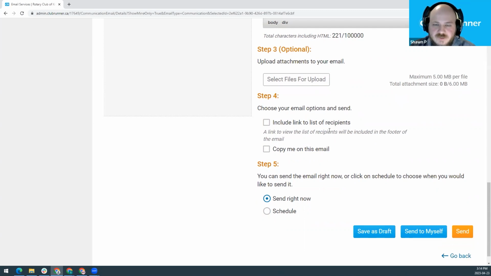Next, under step 4, we have the option to include a link to list of recipients. So what this will do is it's going to include a link on the footer of the email, so at the very bottom, where the user can click the link and view who else received the email. And you also have the ability to copy yourself on this email.